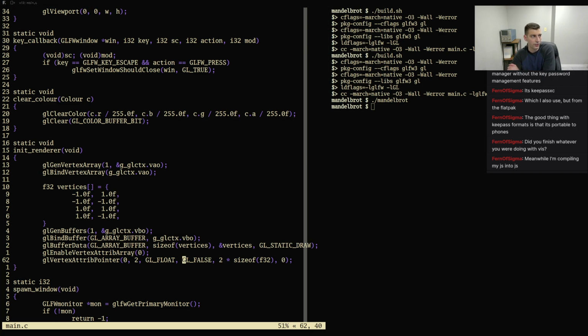Yeah. That is that. Do we need to do anything else? So yeah, we don't have to do anything else with that. So we can just leave the buffer bound. I mean, there's not really any reason to unbind it right now. So that is okay.